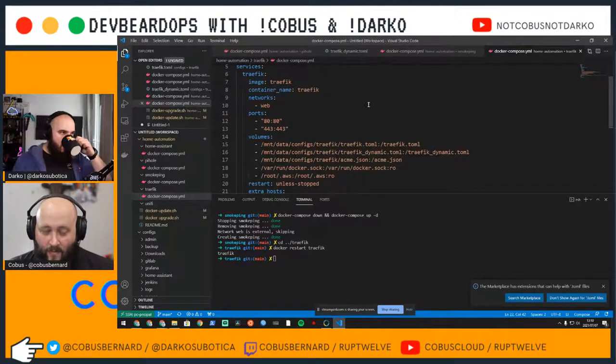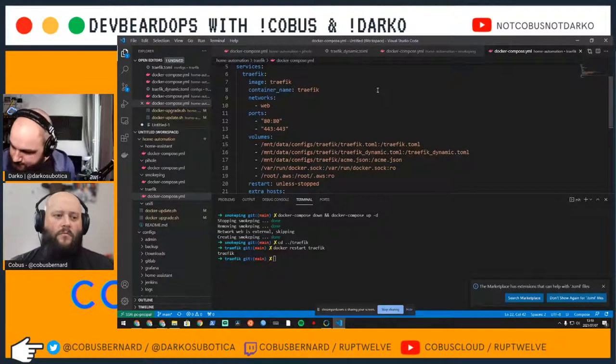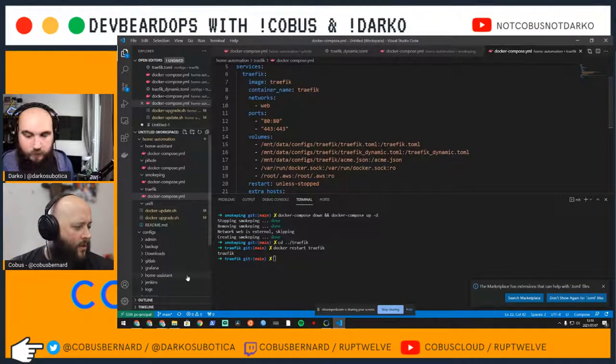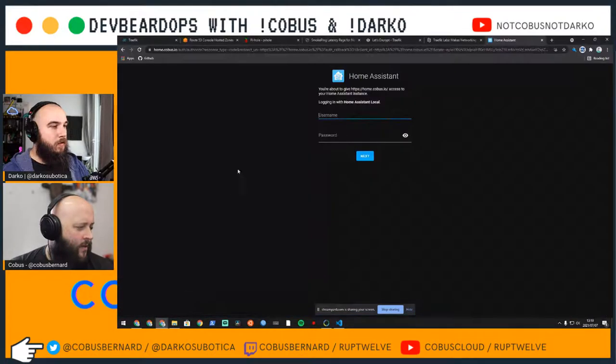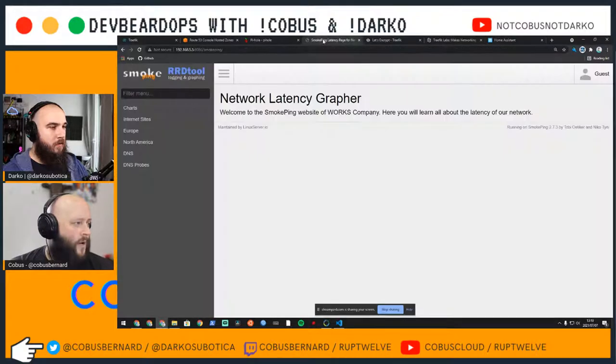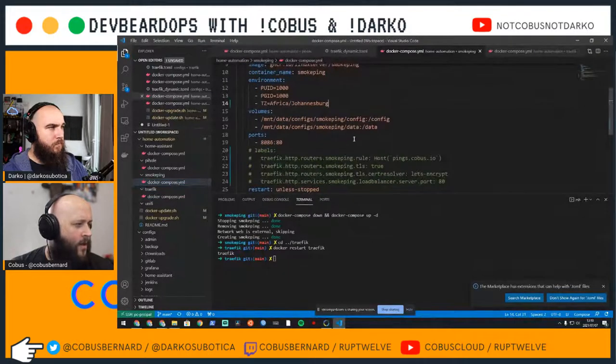So, the magic here that I want to show you is, all of this, wanting to be able to run these things. As a quick example, I have Smokeping running. Let's open up that config quickly just to confirm. Here we can see Smokeping is running, and I've mapped the default port 80 to port 8086.